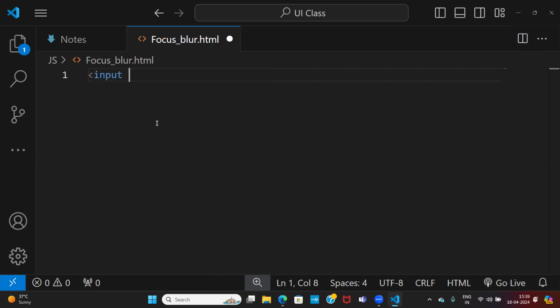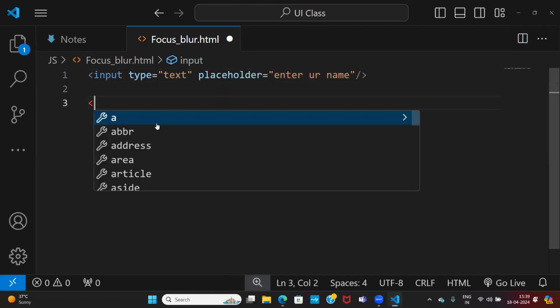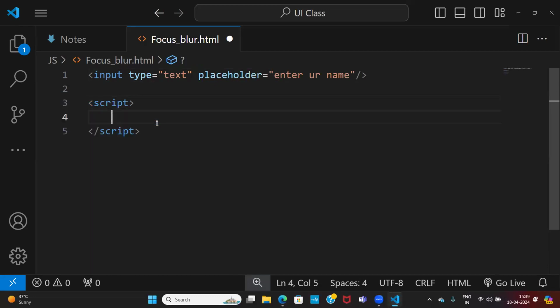Input type text, placeholder, enter your name. Focused value. When I do focus, okay, some CSS change we will do now.